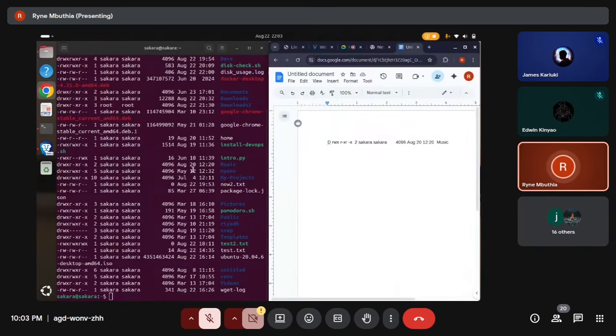What do I mean by others? Others is like Lois. Lois is others in this perspective, because it means that Lois is not logged in as Sakara. When Lois tries to access this specific folder or file, they will not be able to write. They can only execute. Sometimes you find they are not even given any permission. Something like RW-R-dash-dash means that the others are not given permission.